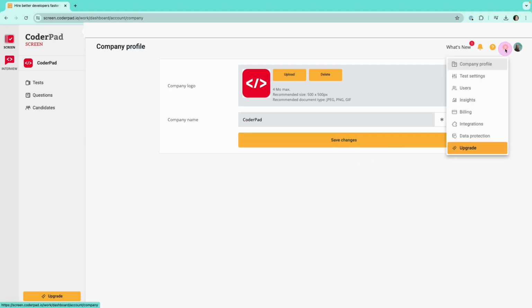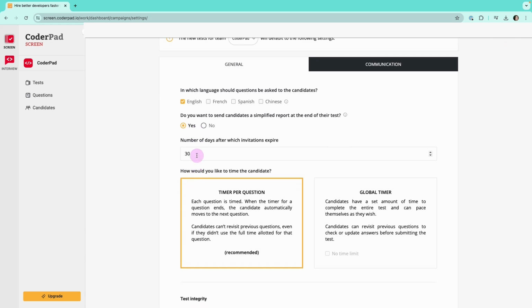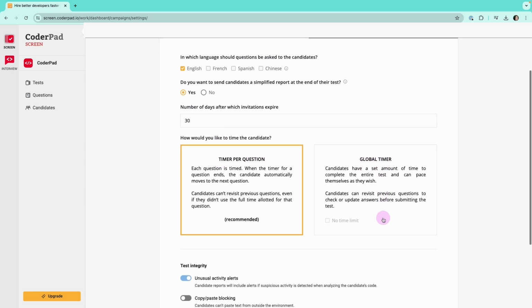The next section to set up is the default test settings, which will apply to any new tests created. This is where you can select one or more default languages amongst English, French, Spanish, or Chinese. Choose whether candidates receive a simplified report of their results after they take a test. Specify after how many days a test invitation will expire. Choose between a timer per question or a global time limit for the entire test.